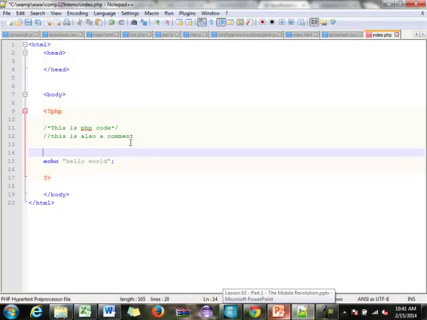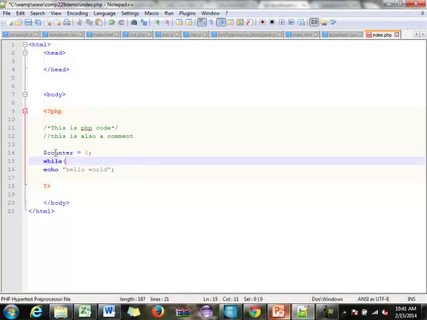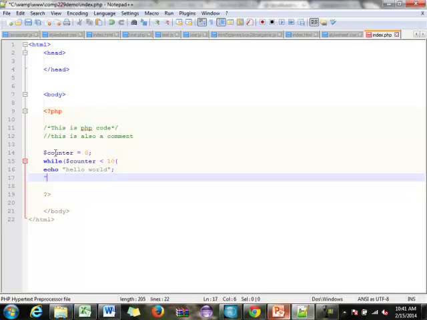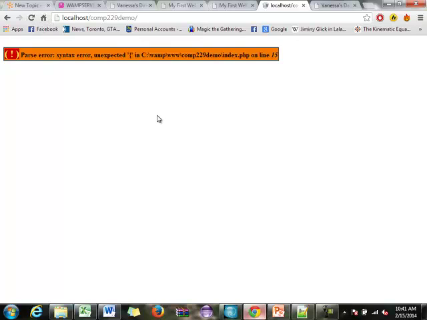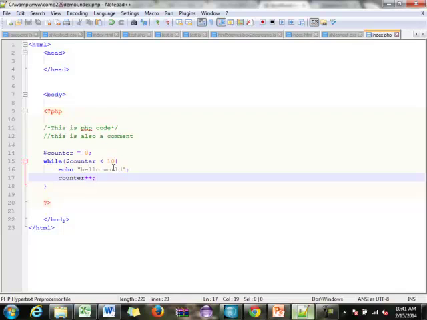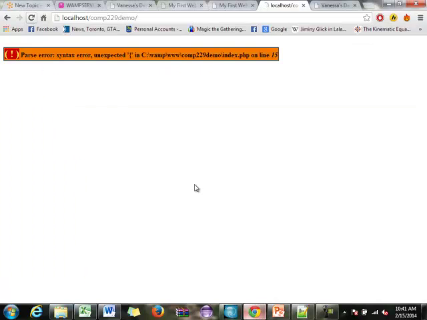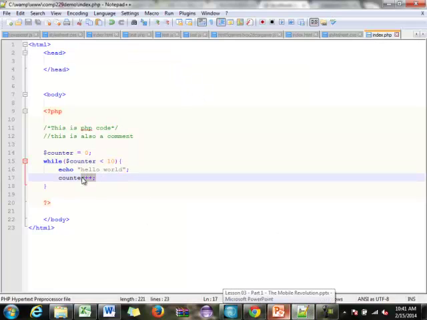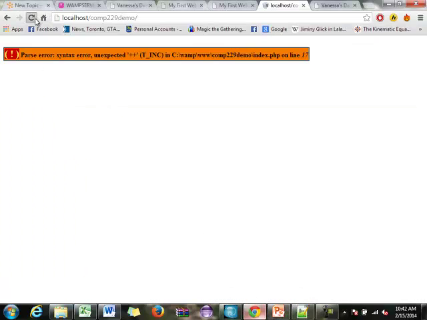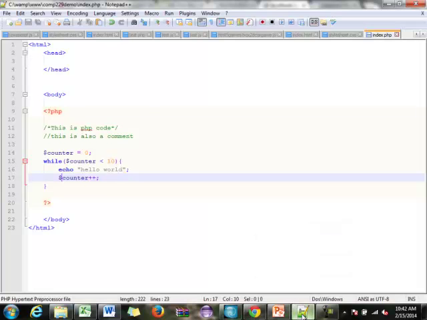But now with PHP, we have the power of a full programming language. So we could do stuff like this. We could do a loop, a while, and a variable. Variables in PHP start with a $ sign. So we could say $counter equals 0, and we'll say while counter is less than 10, echo hello world, and counter plus plus. Oops, unexpected, line 15. Line 17. Oh, okay, it doesn't like that. There we go. Cool.